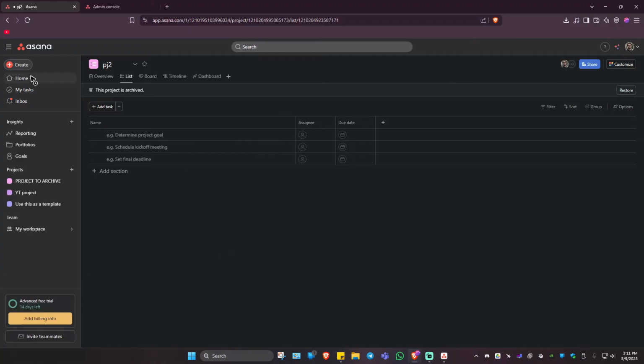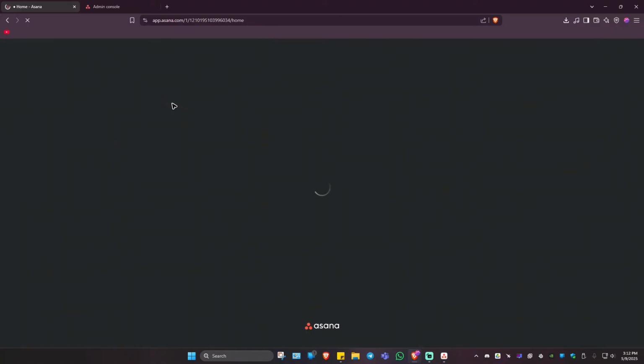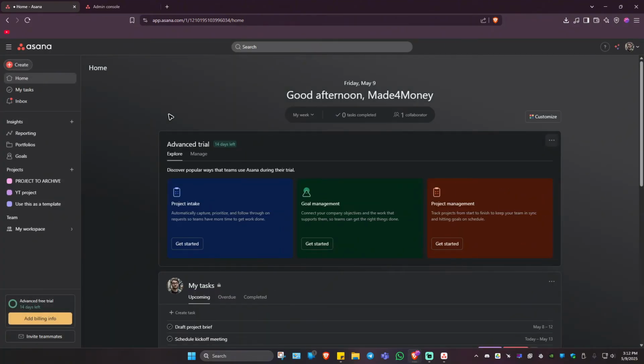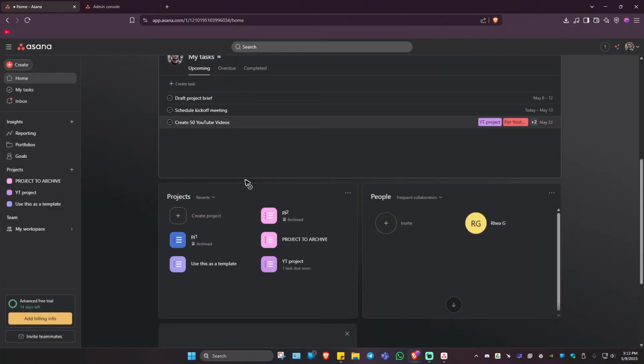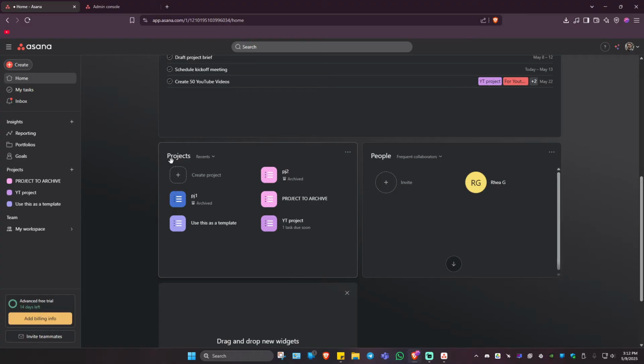Well, the first option is just go ahead and go to home, refresh the page. All right. And you're going to want to scroll down until you find the projects section. All right. As you can see here, we have recents. And PJ2 and PJ1 have been archived right here. We have the tag that says archived.